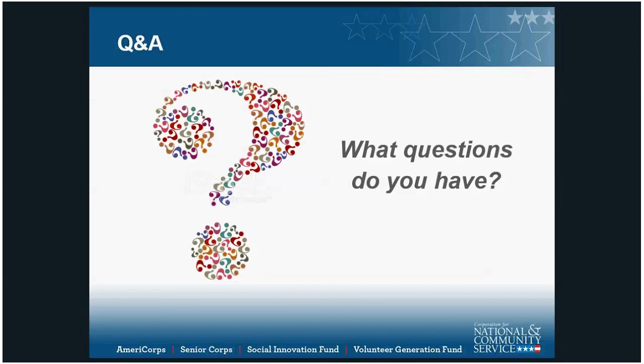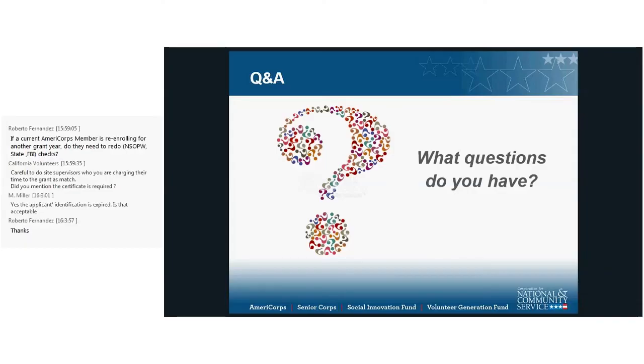California Volunteers asks about site supervisors who are charging their time to grants as match. Yes, exactly. If you are paid with CNCS dollars or match funds or a combination, you are a covered individual. You have to get your checks done.